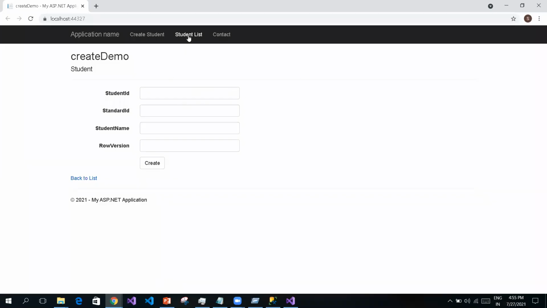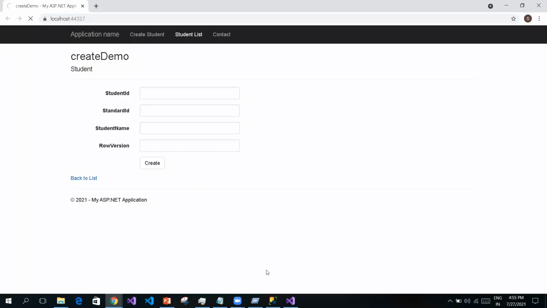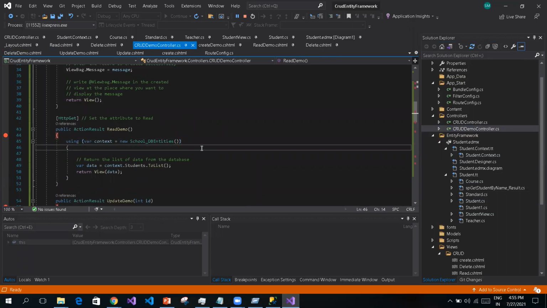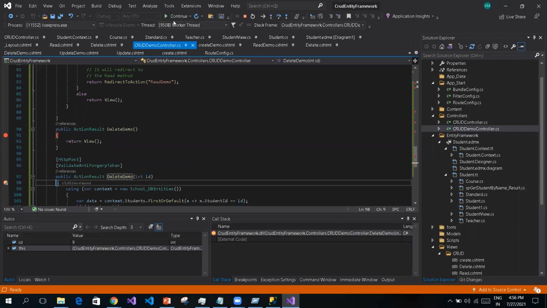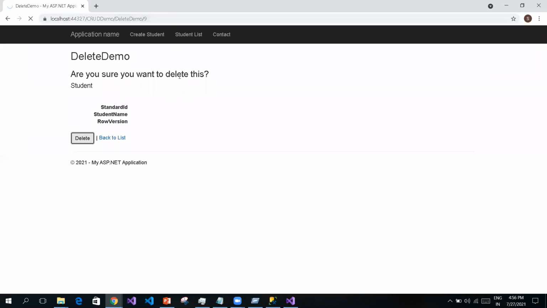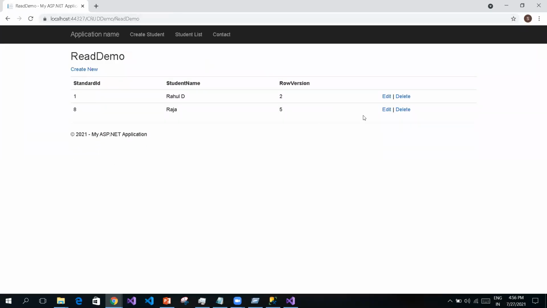Yeah, we got it. Let's try to delete that item now. Let's see whether we can delete it or not. Yeah, we got it. Let me go ahead and click on delete. If it's asking whether you want to delete this, just click this delete item. It will just go ahead and delete the item. Fine. It will come back to the read page again. Yeah, it got deleted.